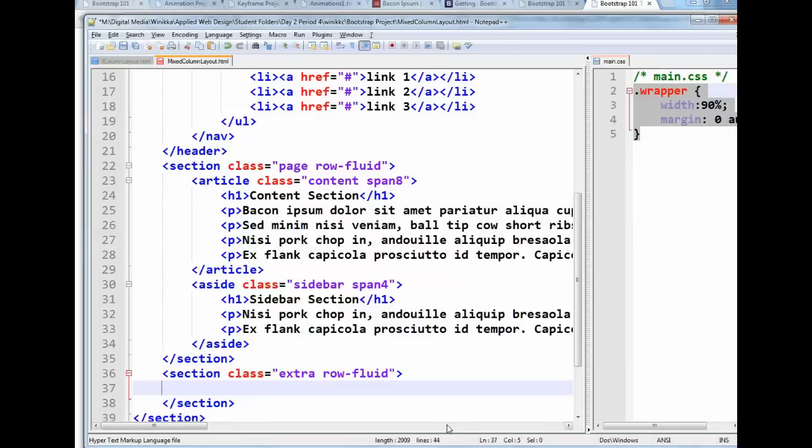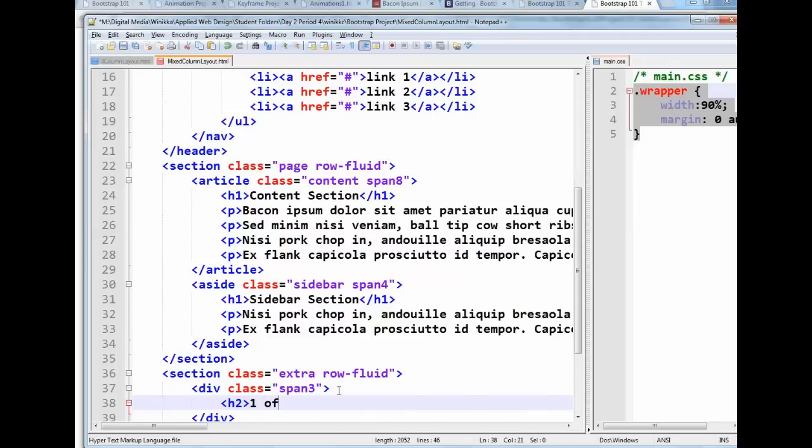So should we do three or four? Since we haven't done four, let's do four. So we have a section that has a class of row fluid. Nothing's in it yet. Let's go ahead and create all of our little divs that go inside. So it's a div, class equals, and this is going to be a span three. And you should go ahead and put a little header in there. This time we'll do a header two just to mix it up. And we'll put one of four.